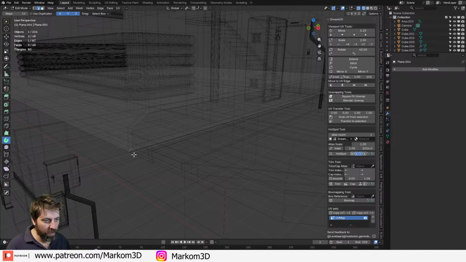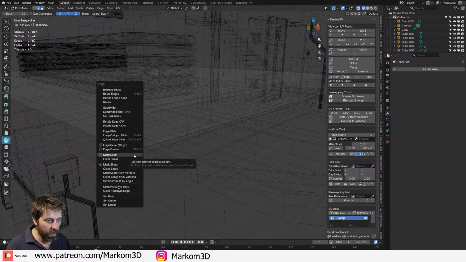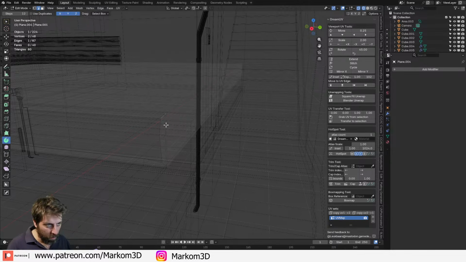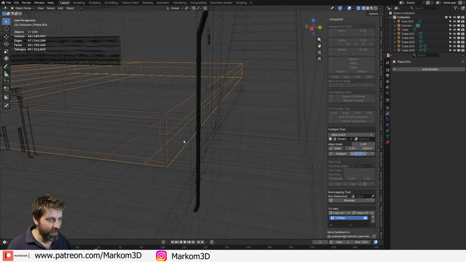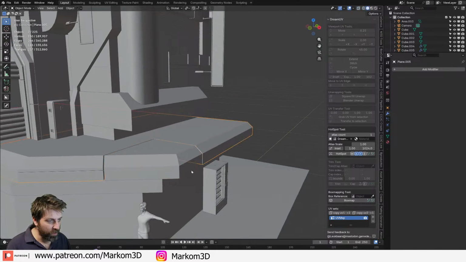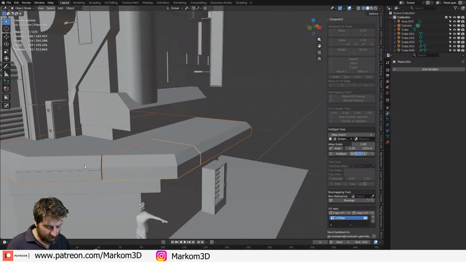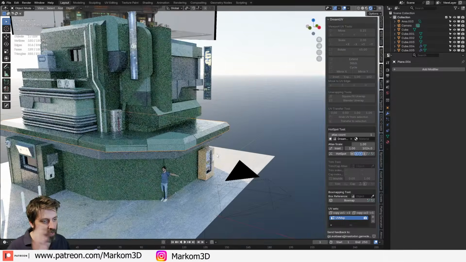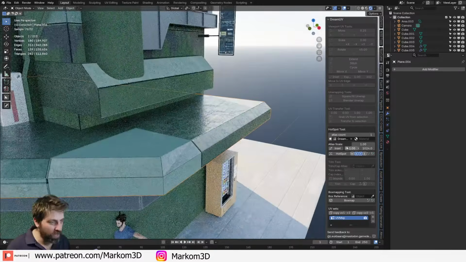We just need to select there, Control E, mark seam, and then I might do the same up here. Control E, mark seam, hotspot. There we go. Now let's just bring these roof pieces back together. Control J to join. Control S to save, and now it should be all UV'd nicely.